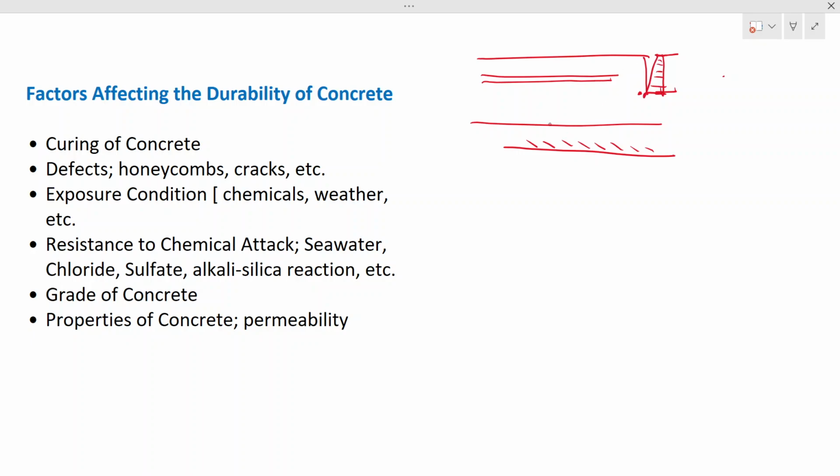Now let's come to a thin slab. It will be easy for us to understand. We have reinforcement here. In thin slabs, mostly we do water curing. We apply water to protect the concrete. What happens if we don't do the curing properly? We have reinforcement like this, and this is the concrete surface.